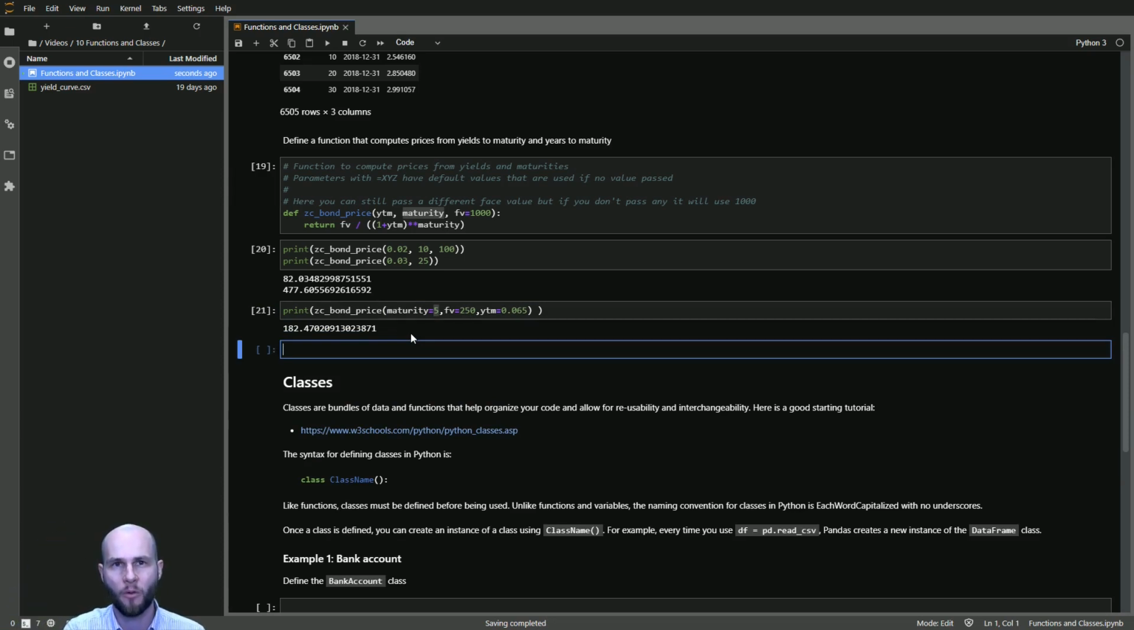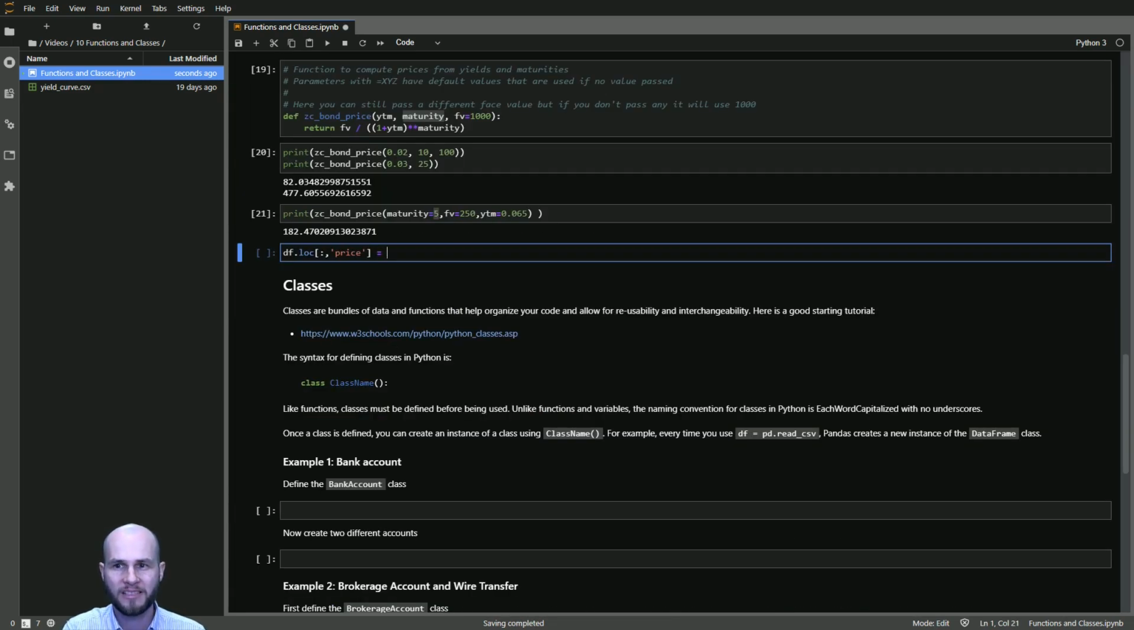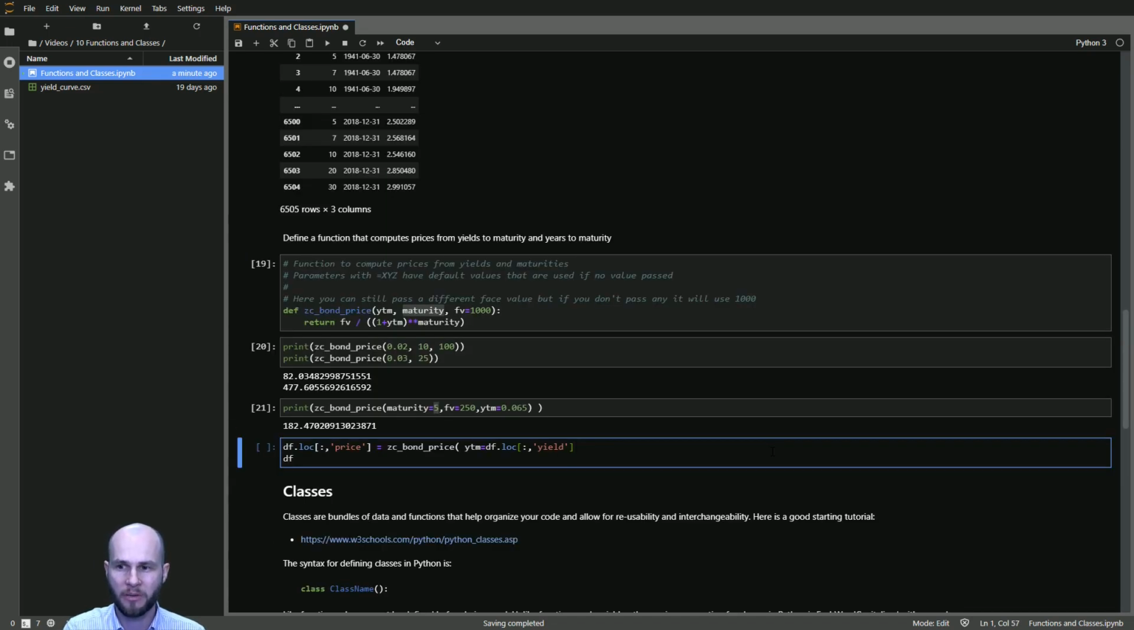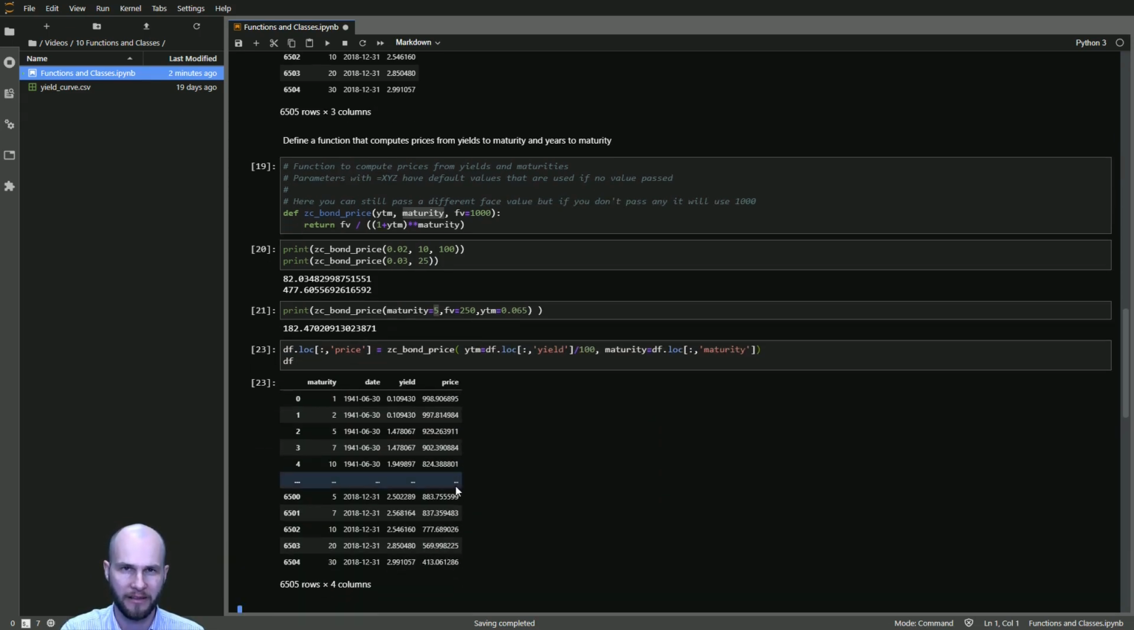We can also use these functions on entire columns of a data frame. So for example, let's say we wanted to actually compute the price column, not just for one example bond, but the entire data frame that we've been playing with. We can do this by assigning a new column, the price column, using the ZC bond price function. But now instead of passing along individual observations, we can pass along the entire columns. Our yield to maturity will be the yield column divided by 100, so it's 0.02 instead of 2.00 for 2%. And then the maturity will just be equal to the maturity column. And we'll leave the face value as the default 1,000. We run that and we see, our prices look familiar.